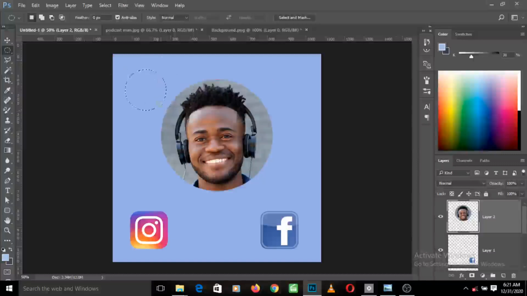But if you want to make multiple selections, you cannot afford to use this new selection, because if I come to another place and I drag, take note that it has formed a new selection here, but the older selection has been taken away. So if you want to do multiple selections, please make sure you are on the option that says add selection. This is the second option.